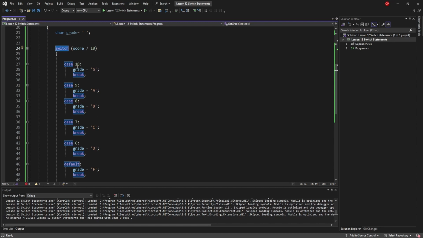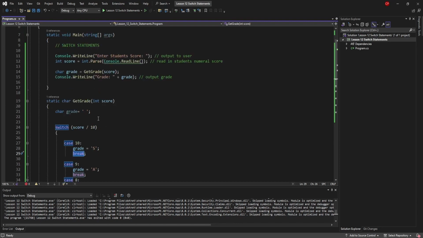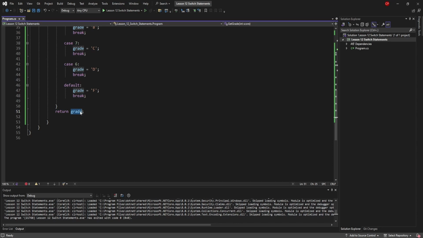So if it doesn't line up, your score divided by 10, right? Because we're not going to do case 100, case 90, case 80, right? So it's going to take your score, divide it by 10. So if you got a 100, it's going to say, hey, case 10 matches the score inputted. That's a grade S break, meaning it's going to break out of the switch statement and then go all the way down here and return grade.